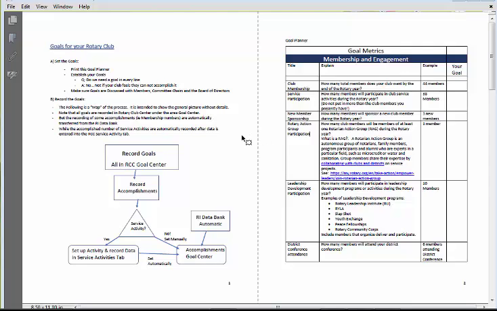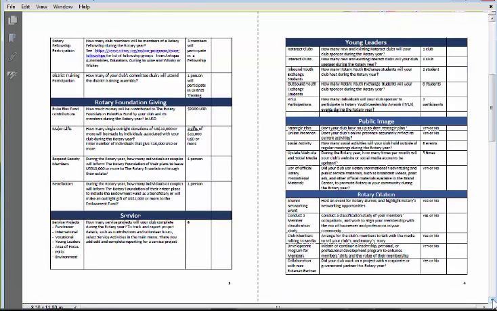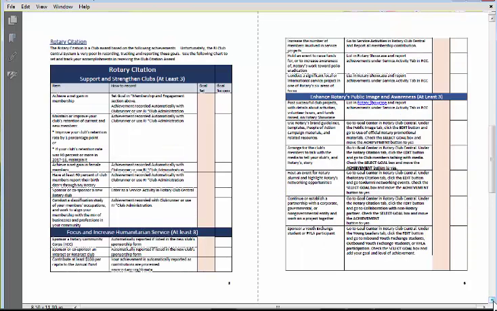Pages 2, 3, and 4 are really a tool to help you plan out every one of the goals that are required by Rotary Club Central. The last 3 pages, 5, 6, and 7, are really going to be an aid for you to plan out the year submission for the year-end Rotary citation.